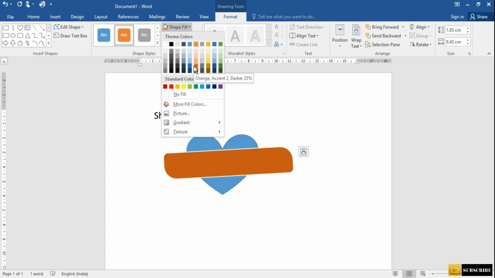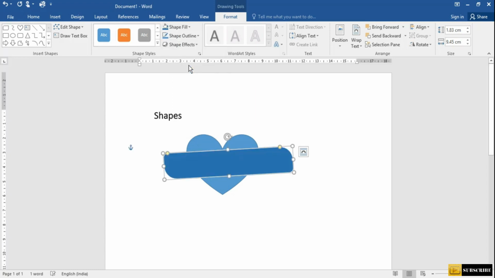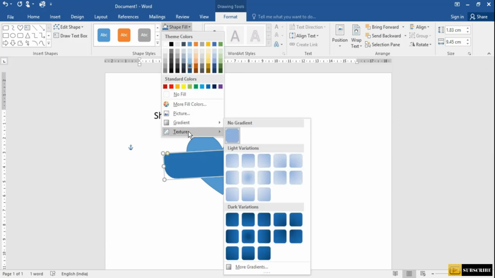Select any color and click on it. Or if you want to use a different type of fill, select gradient or texture from the drop down menu. You can also select no fill to make it transparent. Here are these options.